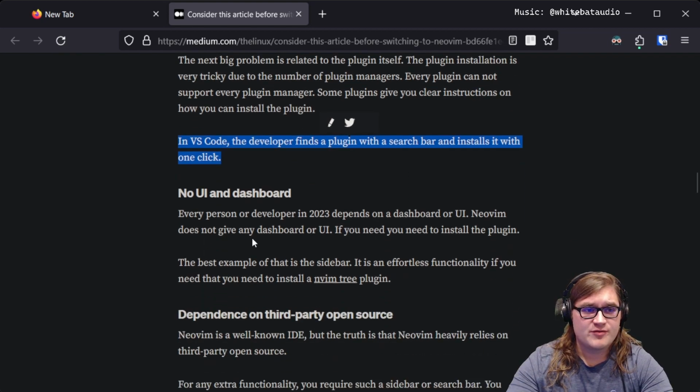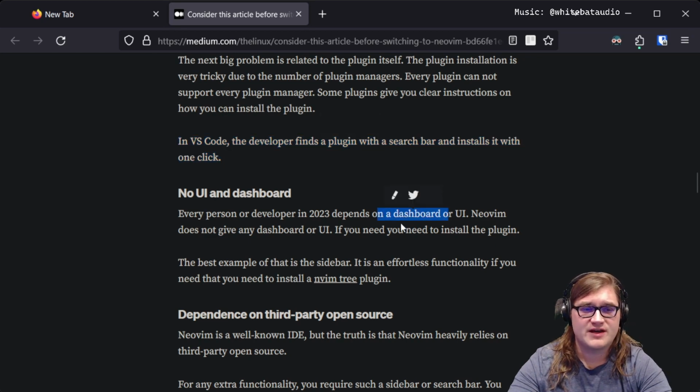No UI and dashboard. Every person or developer in 2023 depends on a dashboard or a UI. I don't know what you mean by a dashboard. Maybe like the file tree, file picker, or UI. Neovim does not give you any dashboard or UI.